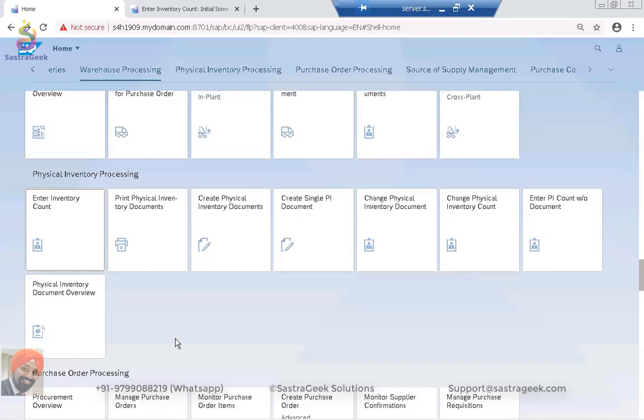So I will log into our 1909 system. And then we'll try to create a sales order by using VA01. And whatever the error we get while creating it, there are a lot of configurations that would still be missing.